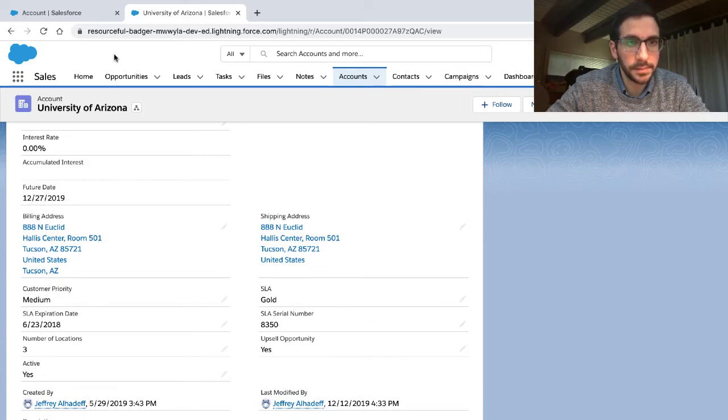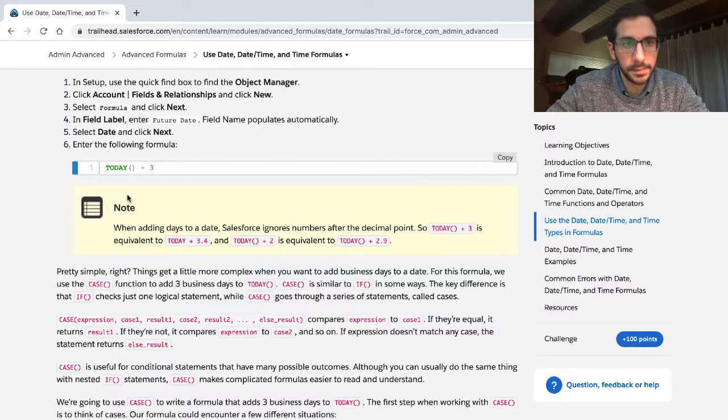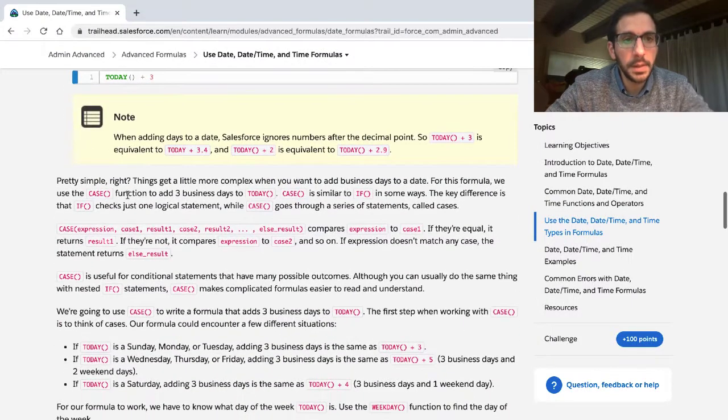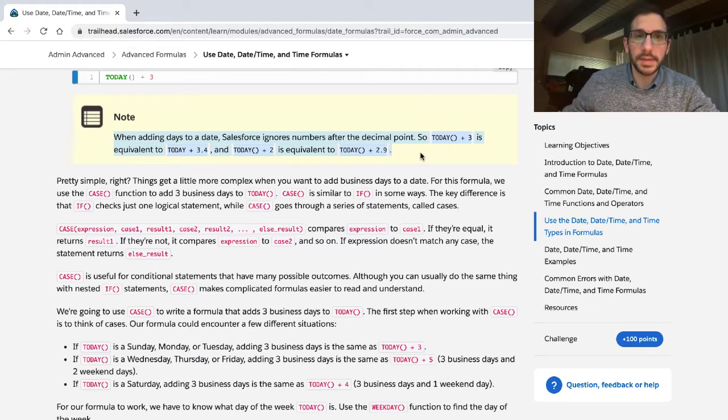Future date. There it is. Voila. When adding days to a date, Salesforce ignores numbers after the decimal point. So today plus 3 is equivalent to today plus 3.4, and today plus 2 is equivalent to today plus 2.9. Okay, that's good to know.